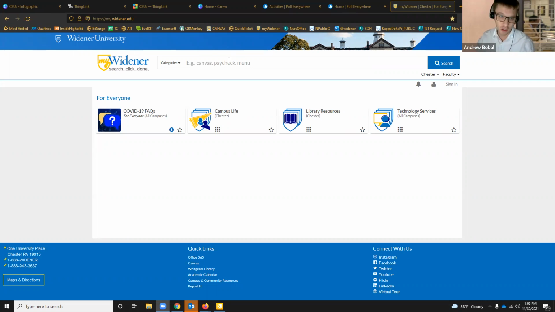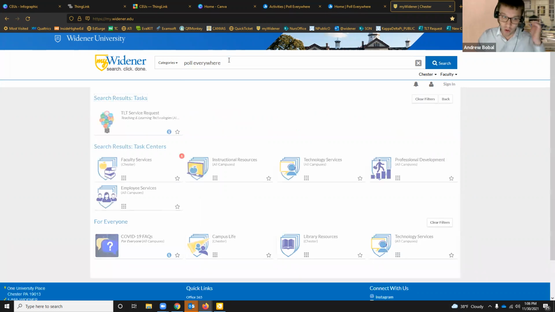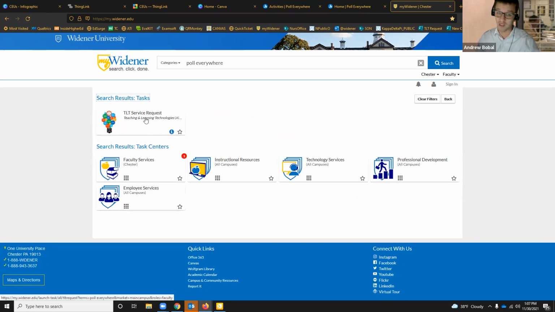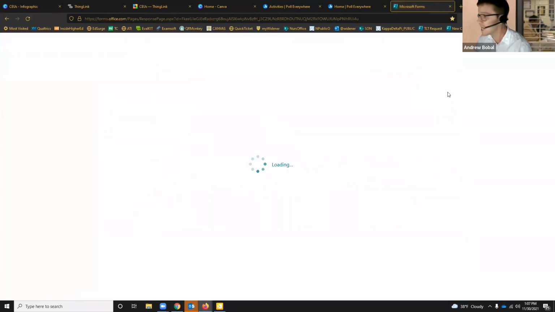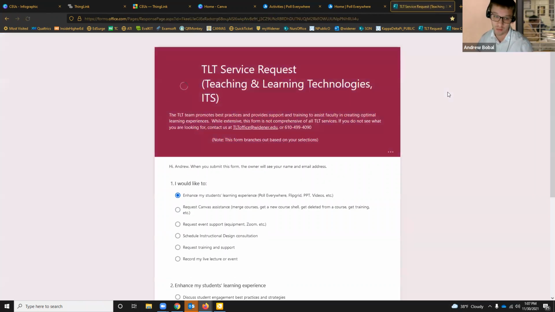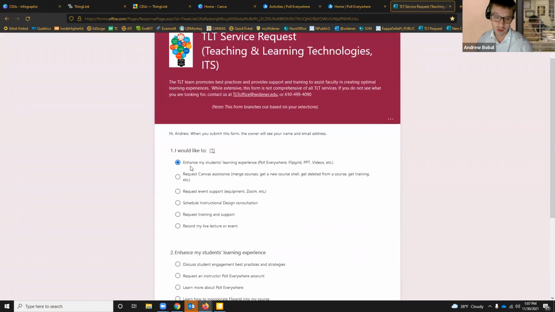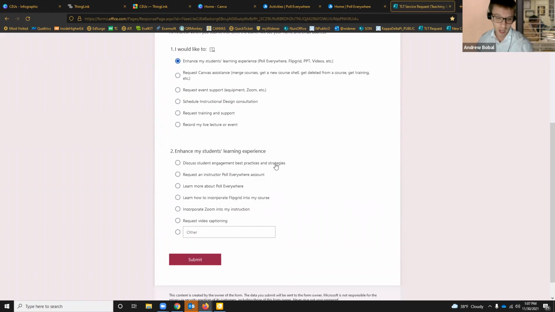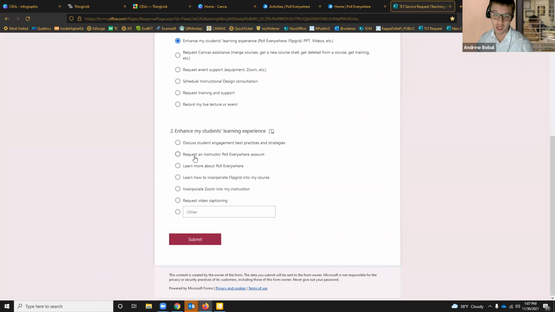But I just wanted to start here on myWidener because you can always send an email message to tlt@widener.edu. Or if you come to myWidener and start typing Poll Everywhere, the first thing that comes up is the TLT service request form. Okay, and this is the form that's completed for anything TLT. It just so happens that the Poll Everywhere service is built into this form as well. So you look, I would like to enhance my students' learning experience, and the first example is Poll Everywhere. And then we come down to question number 2, and I would like to request an instructor Poll Everywhere account.